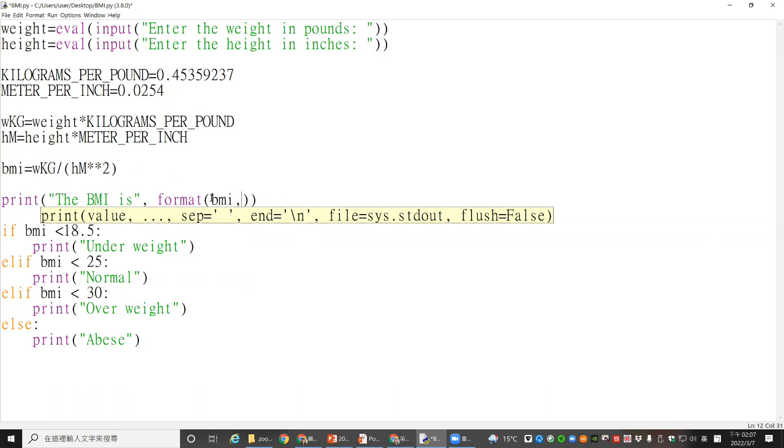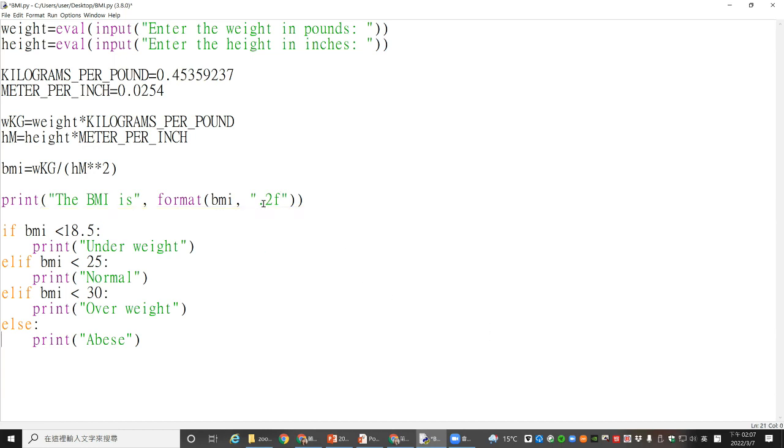Format, BMI is the variable we want to format, but please use the double quotation here, and here you can put a point. Point means after the floating point, I want 2 digits. So keep the point because it's a floating number, right? It's a floating number, and I want 2 digits after the floating point. Yeah, floating point. So it will show that.